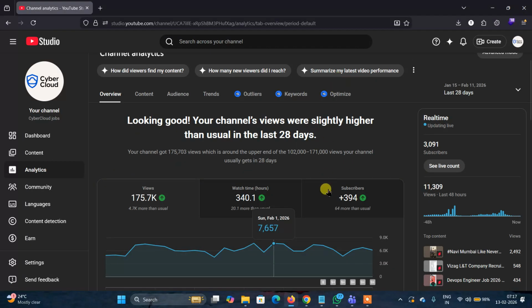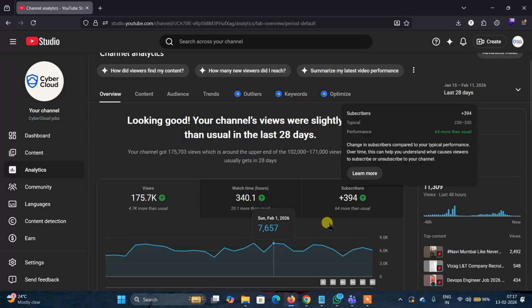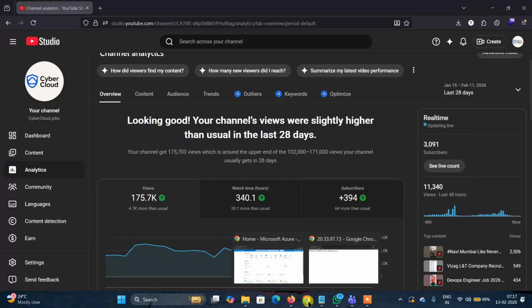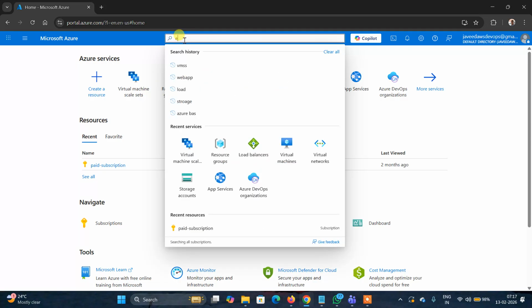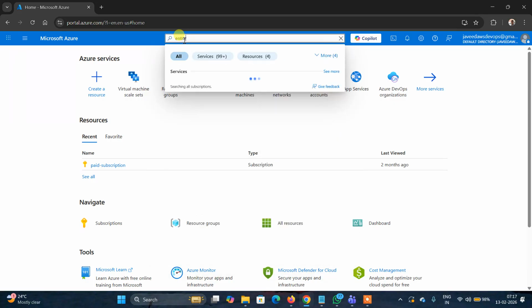First we'll go to how to create an Entra ID. Here I am in the Azure portal. For Entra ID, go to the search bar and just type Entra ID.